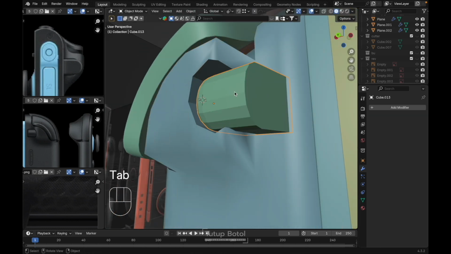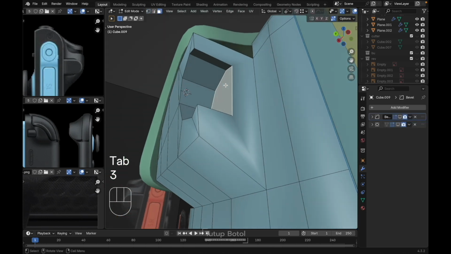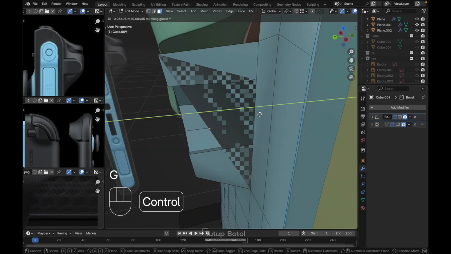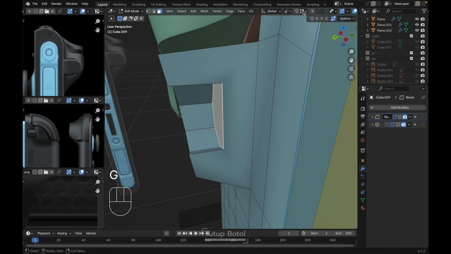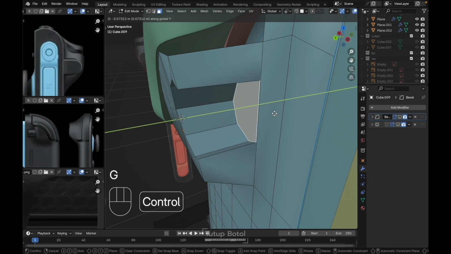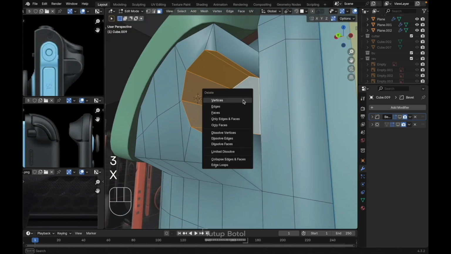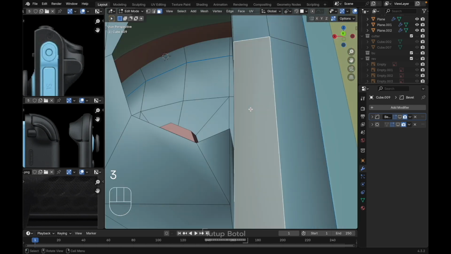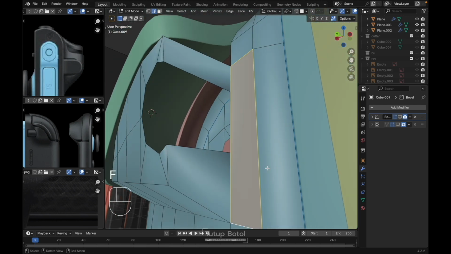Okay, let's hide this first. Then we need to move this. G Y. Change this to face mode. G Y, hold control. Click at this face. Select all of this. X, delete the face. Then let's delete this one for now. Select all of this. Press F to fill.